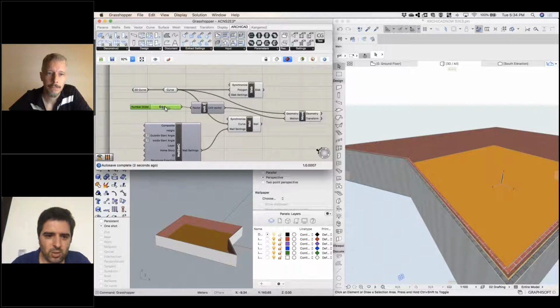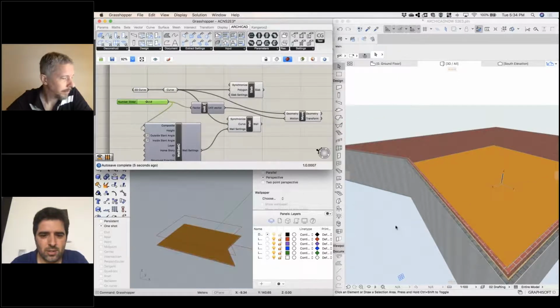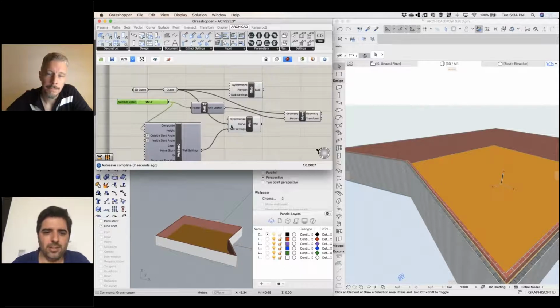If I want to move it further up, can you see on the bottom left side that this is creating the slab on another place? The interesting thing is that I can also use this height to connect here to the wall settings. And now my wall, so if I move the next slab up or down, my wall height will follow that.